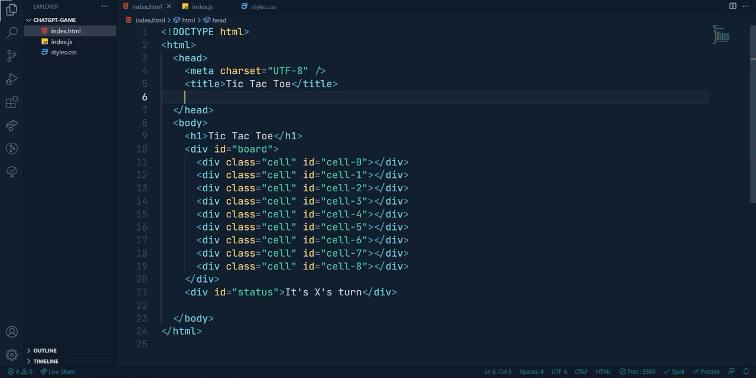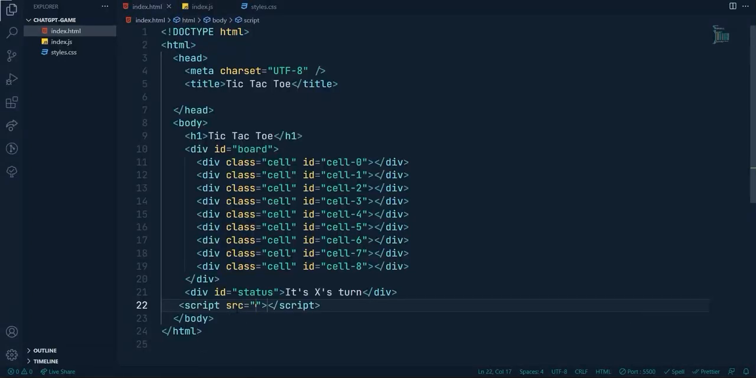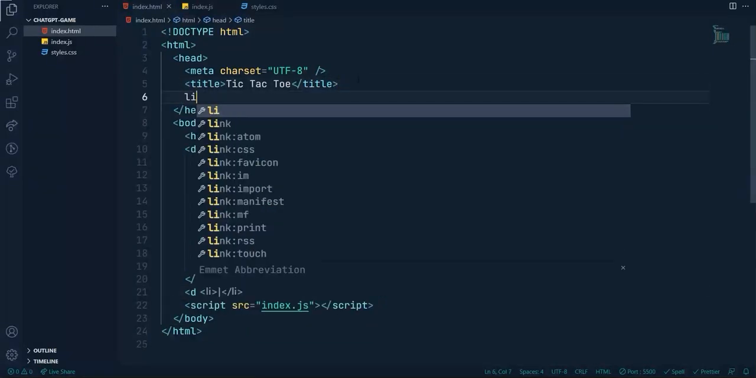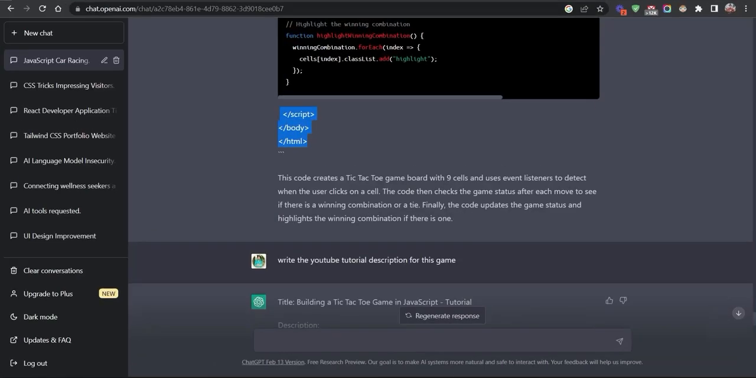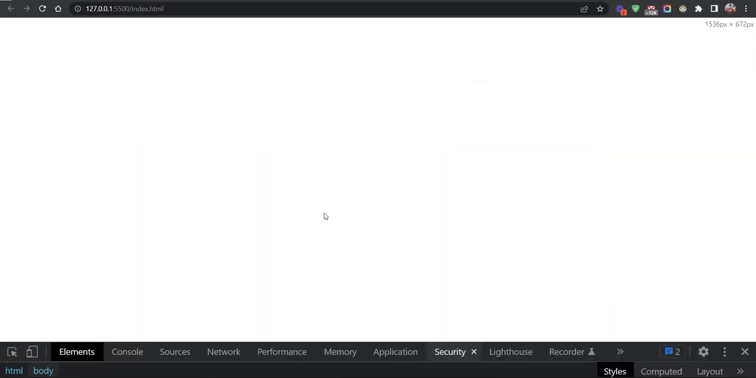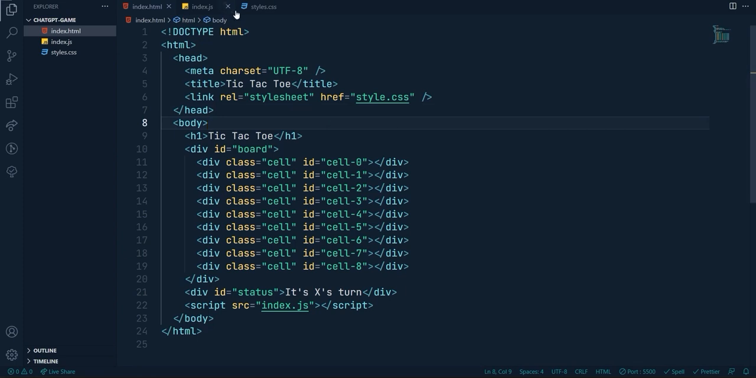Now we have to link these two files in the index.html. For the script, src should be index.js, and for the link, the CSS should be styles.css. Let's see. Reload the file. Okay, you can see Tic Tac Toe and its X turn. Okay, we made a mistake here, that should be styles.